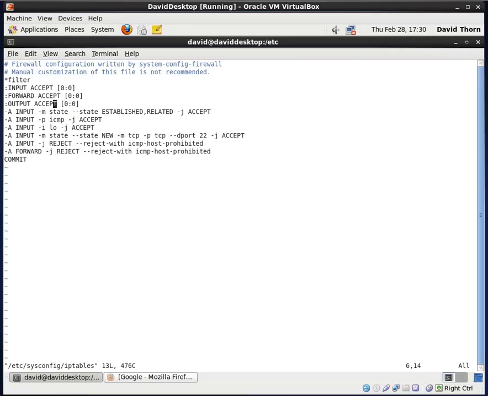Now to go out, we can see that the output chain default has been set to accept, therefore we know that port 53 is going to go out, but it's not going to come back in. And this first entry here is established and related, therefore anything that's going out is going to be allowed to come back in, because it's been established and it's already got a connection.